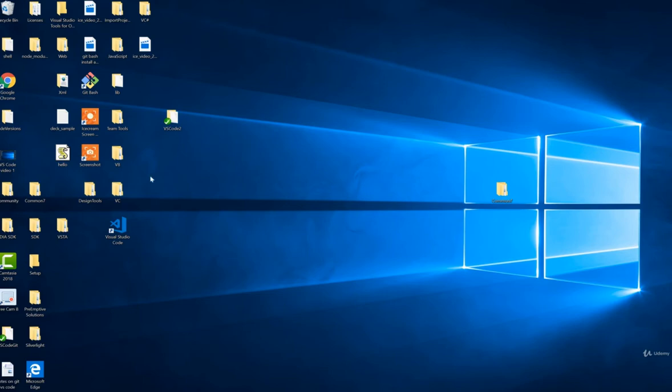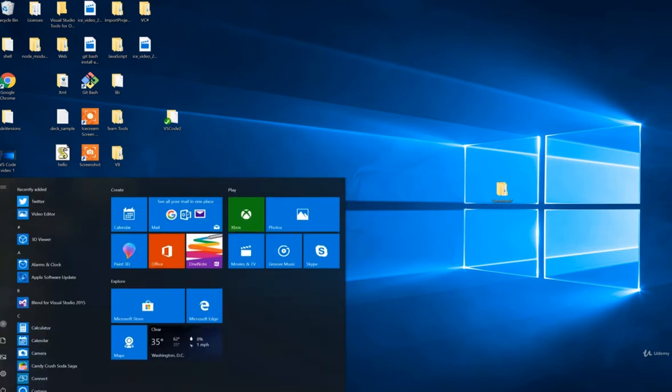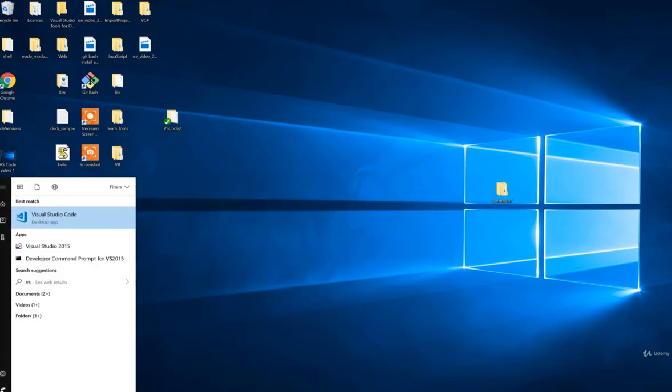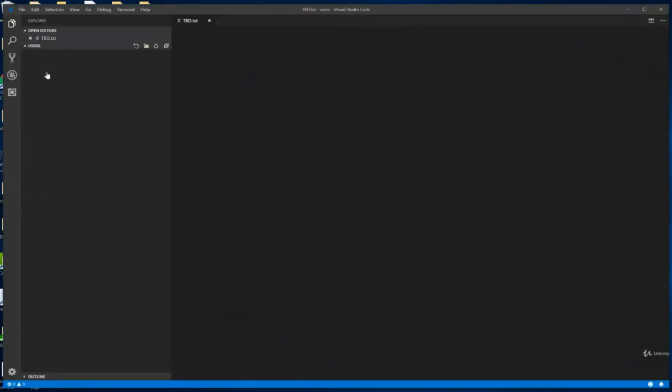Let's begin working with Git and remote actions from Visual Studio Code. So let's open up Visual Studio Code first, right? I have it open to a particular repository.